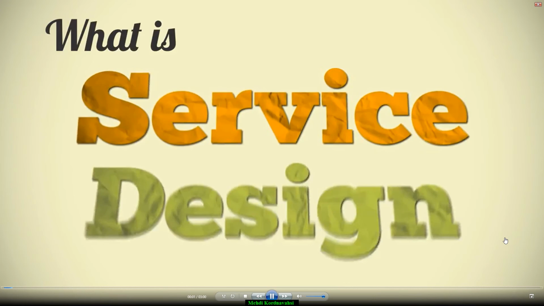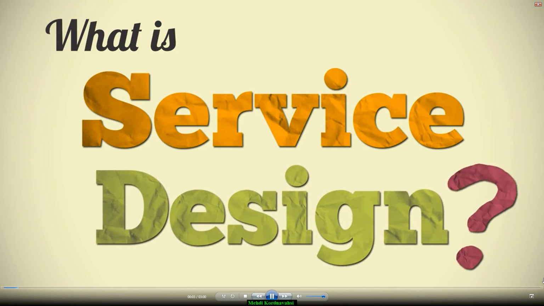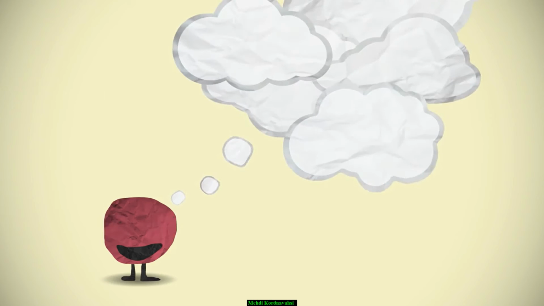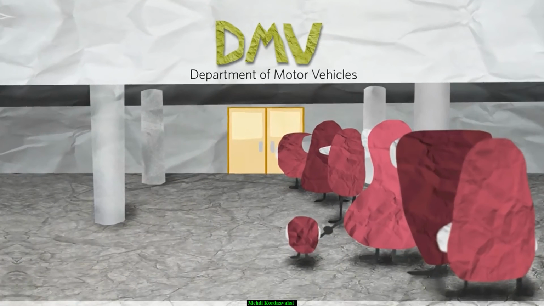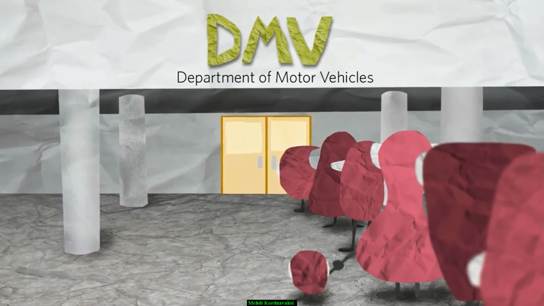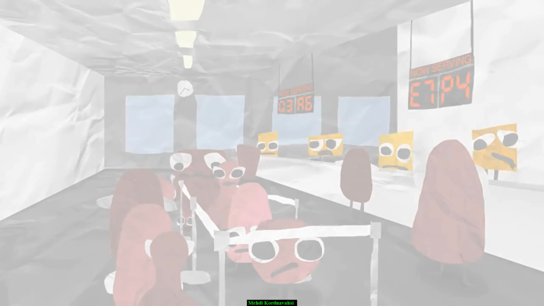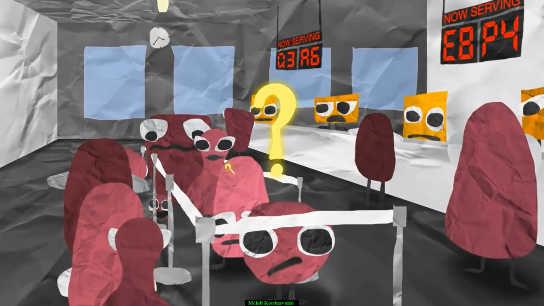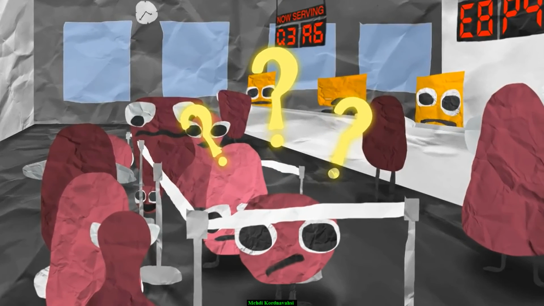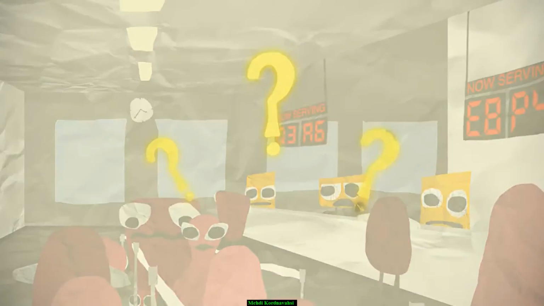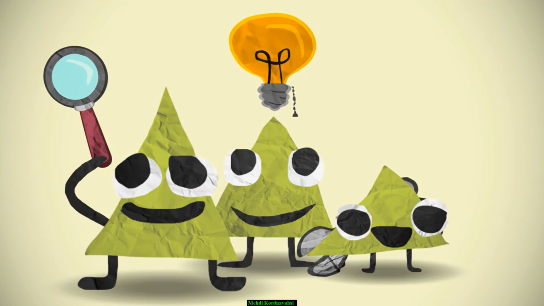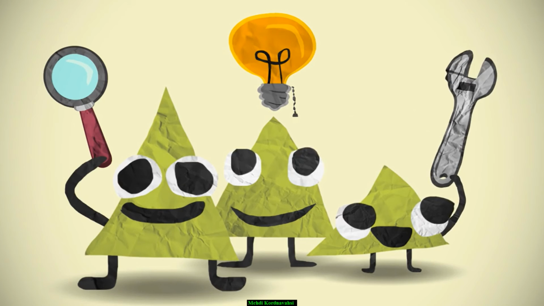What is service design? Let's start with an example. Think of the last time you went to the DMV. If your experience was like most people's, it was frustrating, took way too long, and you probably didn't leave feeling great. While waiting, you may have wondered, why isn't this service more satisfying? And started imagining ways to improve your experience. Service design is the practice of making services, just like the DMV, better, through research, developing ideas, and testing experiences.